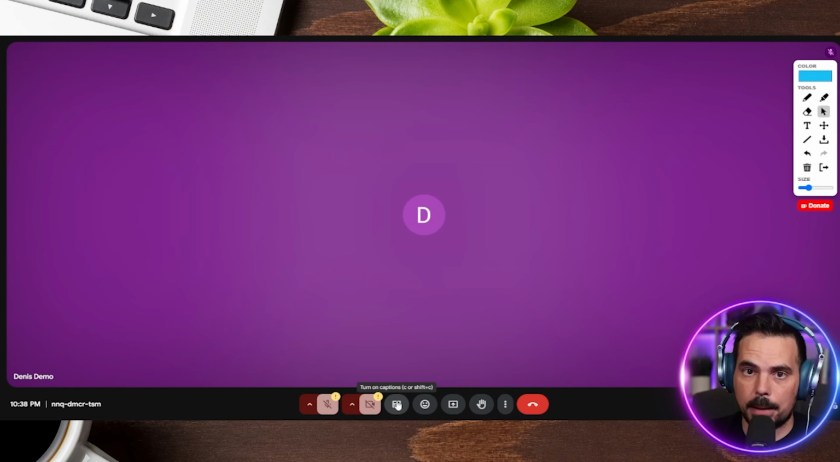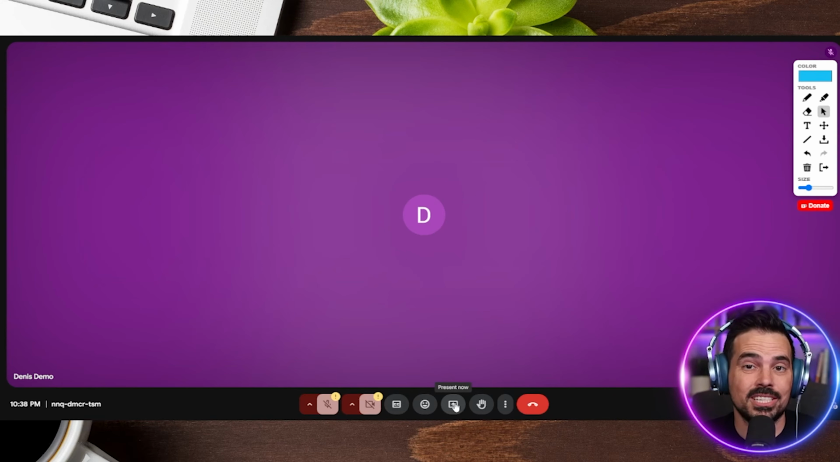Now, there's also closed captioning. It'll do its best to type in whatever's happening on screen, or being spoken, I should say, and show up on screen for you. There are reaction buttons here. And then, of course, a big one is to present on screen. So this is going to allow you to post whatever you have on your computer to showcase, whether it's some slides or maybe some audio that you want to share.